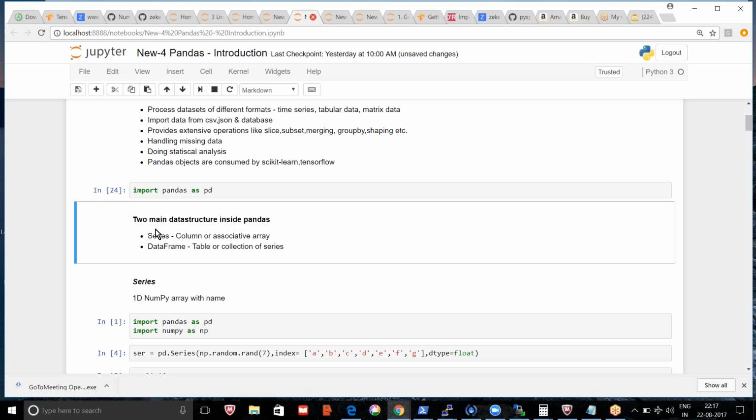And what is a DataFrame? We'll study a lot about both of them. A DataFrame is like a collection of Series.